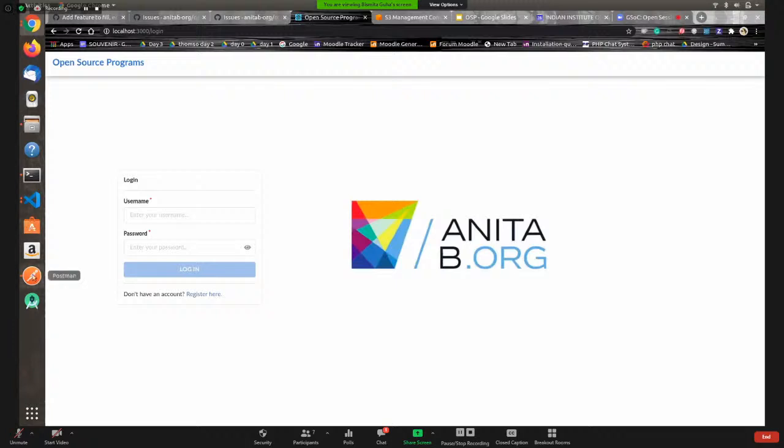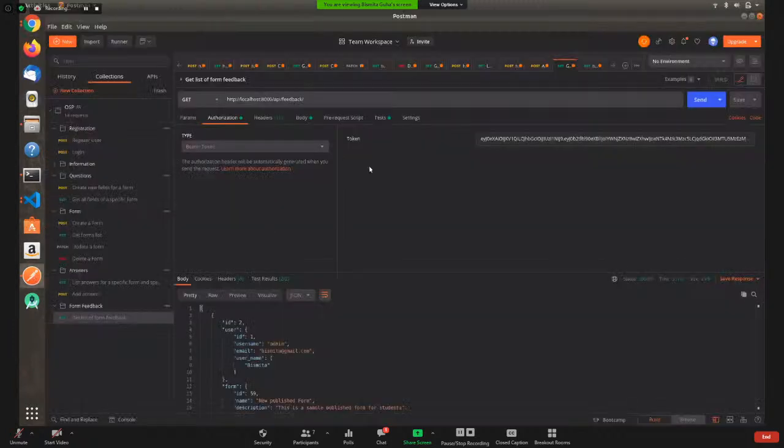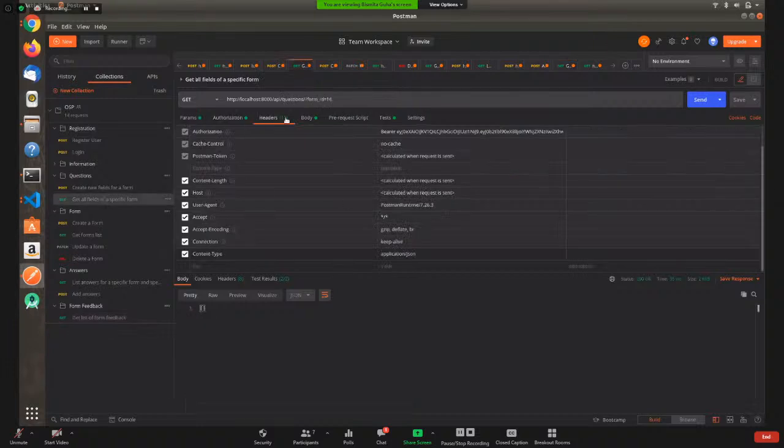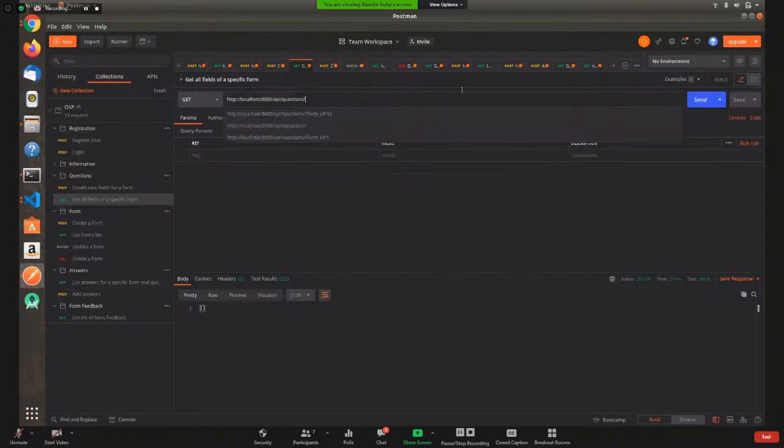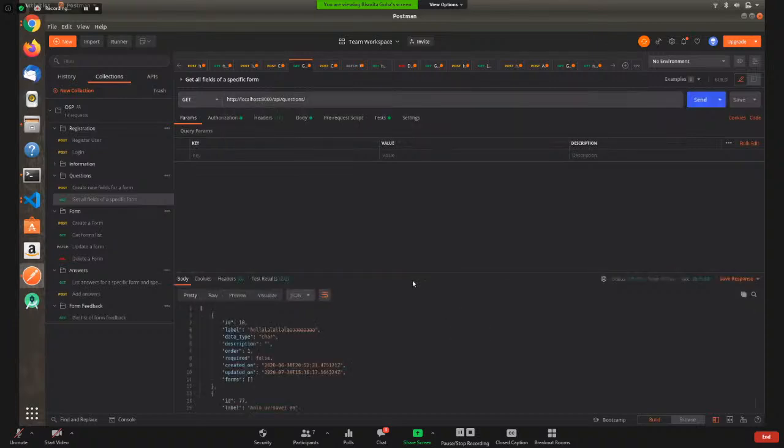Now in the backend, I have integrated API testing using Postman and Newman. You can see these are the various API requests which I've created. I'll run a few of them and show. So this is a get forms list, where you can view all the questions. These are all the possible fields of the forms.